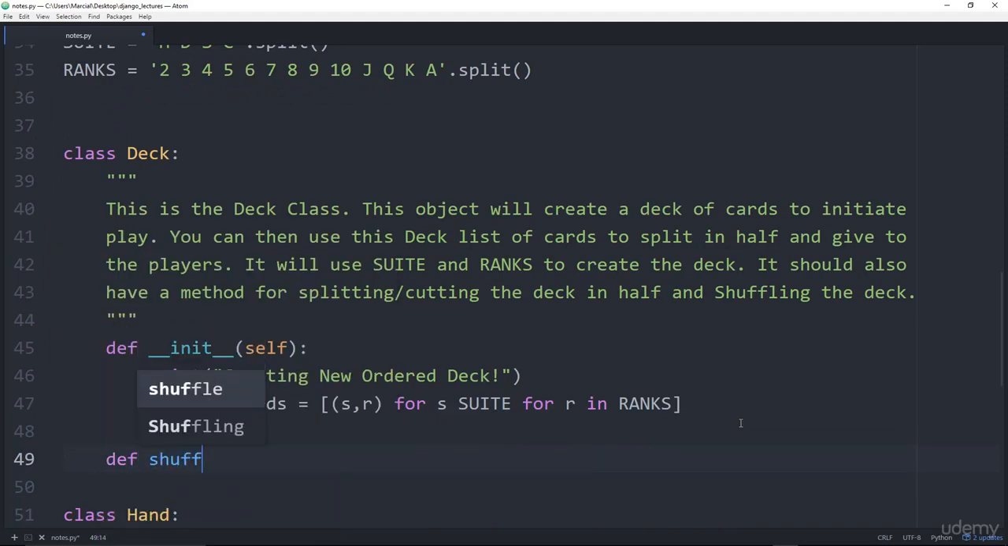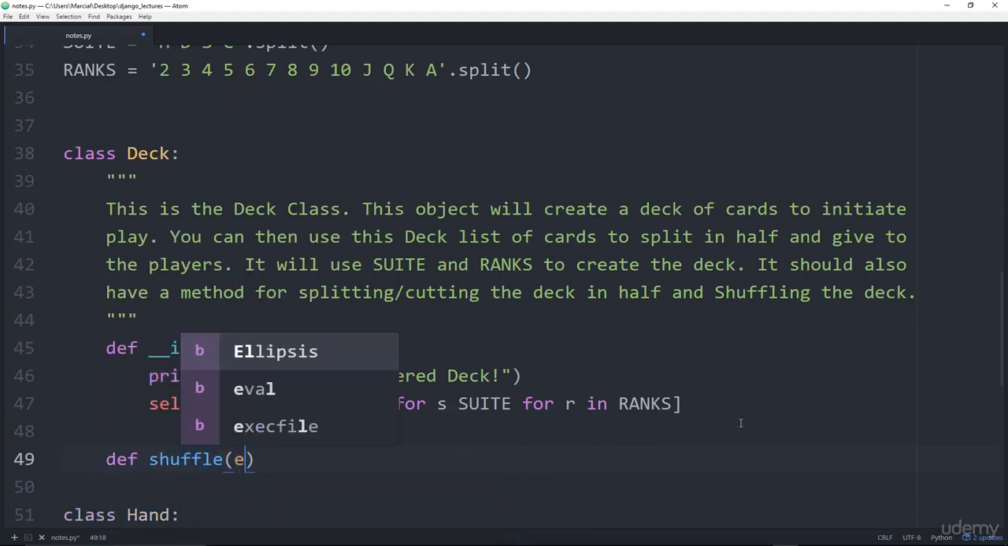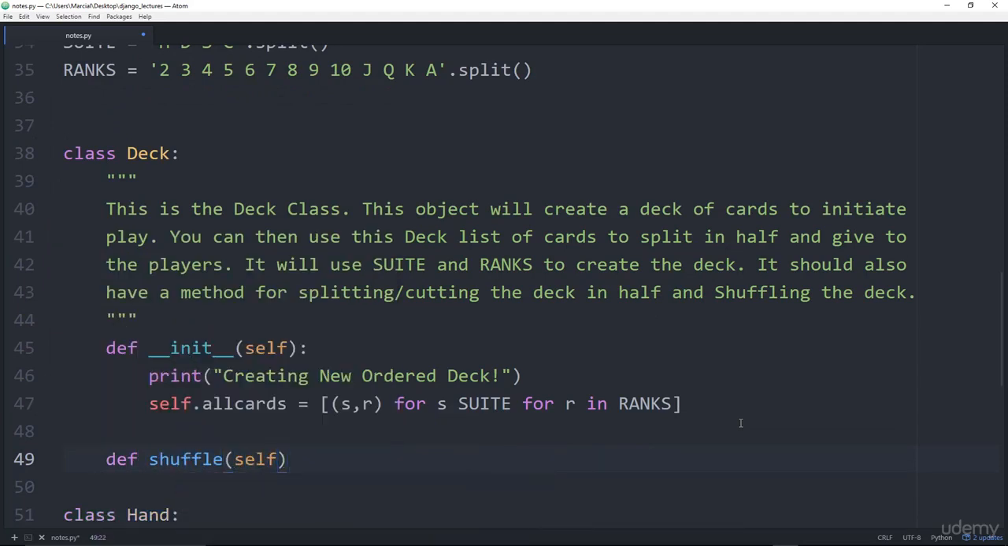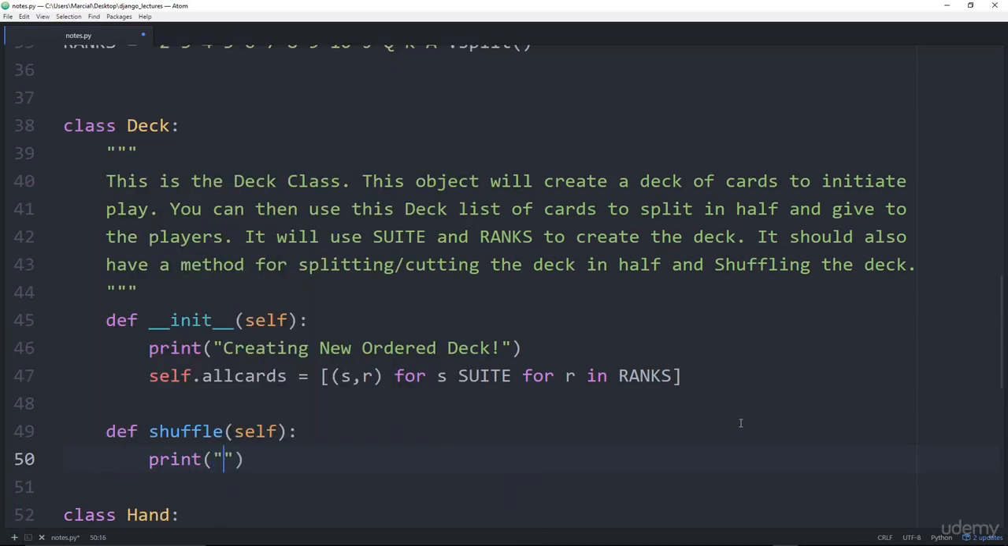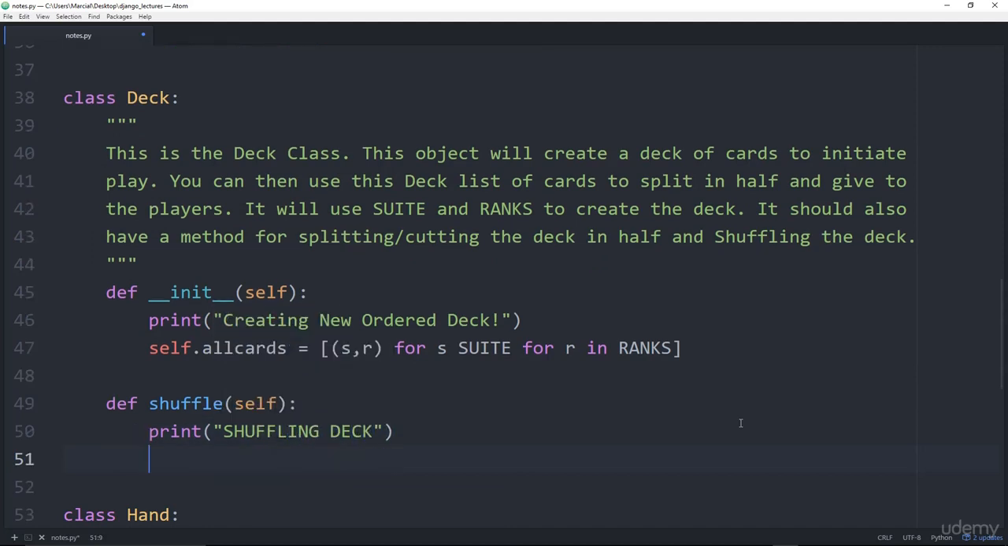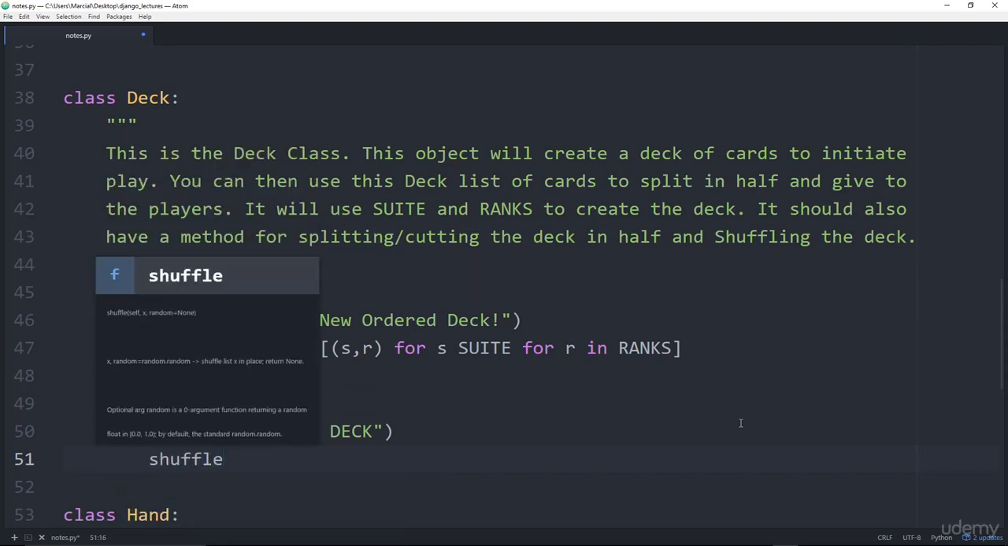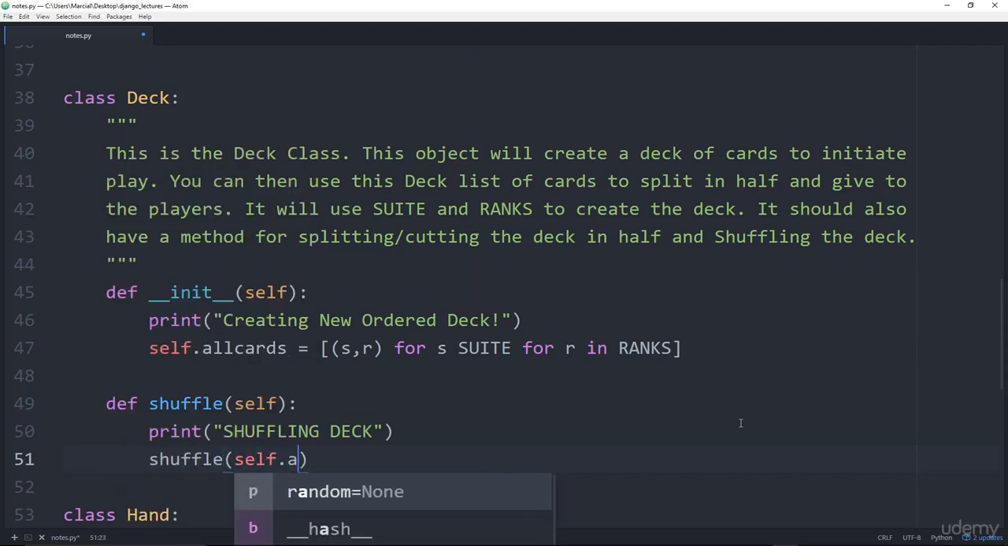If I want to shuffle the deck, I'll pass in self. And then let's add in a print statement just to make things really obvious, since this is a project to learn with. We will say shuffling deck, and I will call the shuffle function on that list, which is self.all_cards.